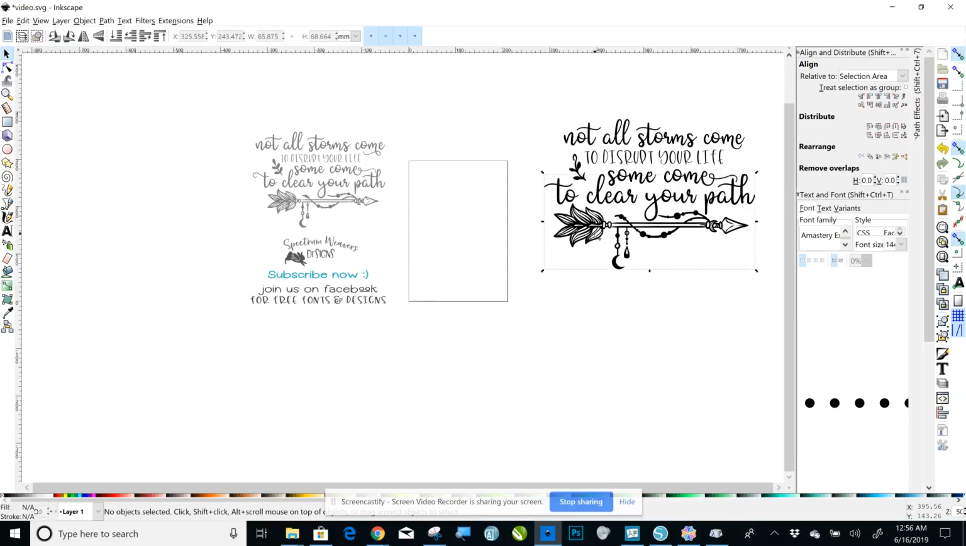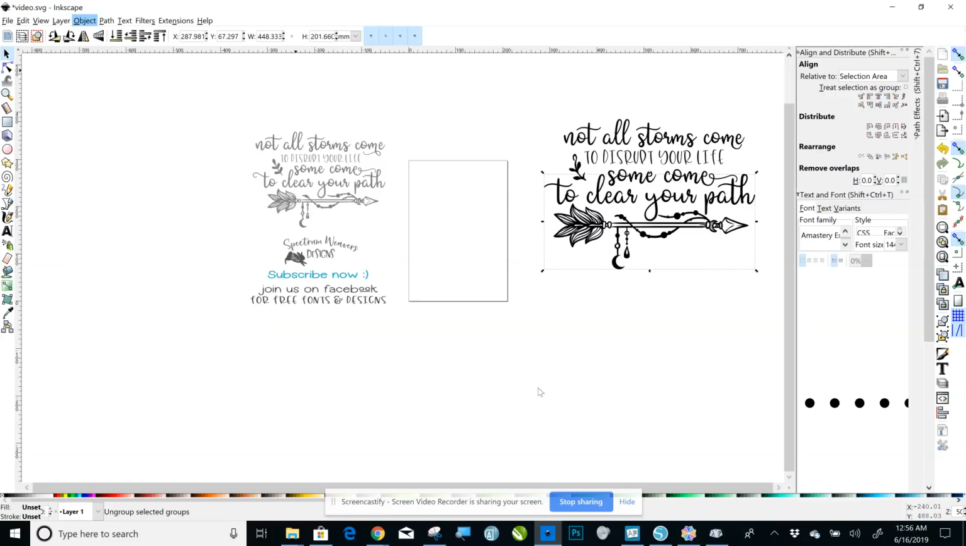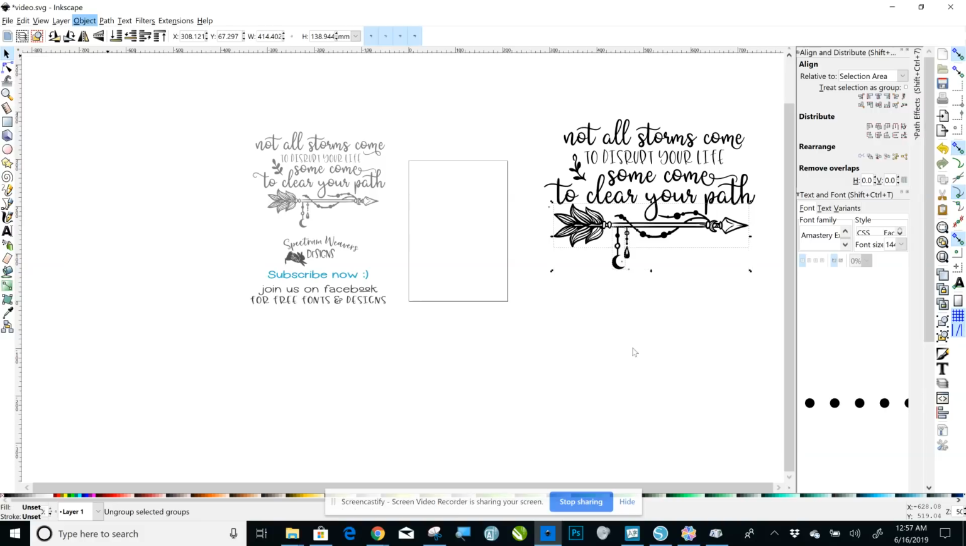First thing you need to do is ungroup everything. Okay, so Object, Ungroup. I think we actually grouped twice. Yep, so we grouped that and then we grouped these. Object, Ungroup. So you have to ungroup all of your groups. So now everything is back to being its own.